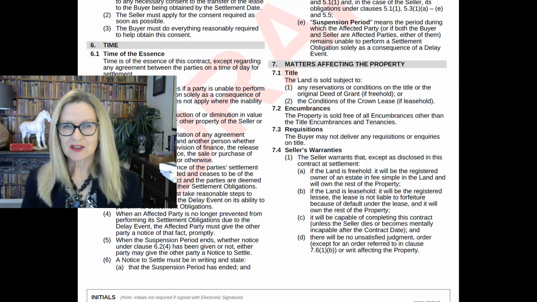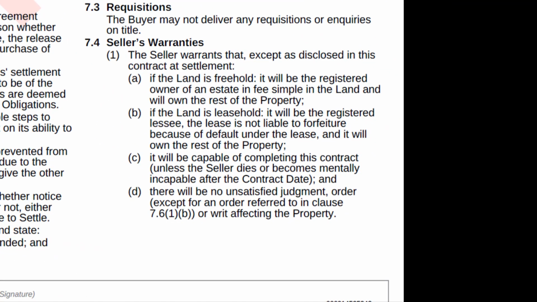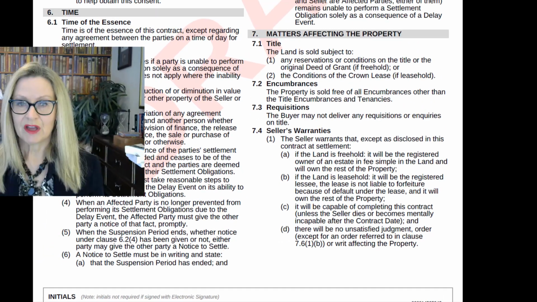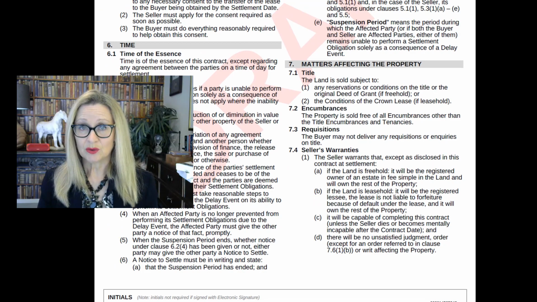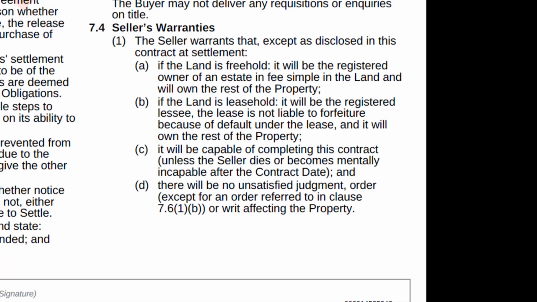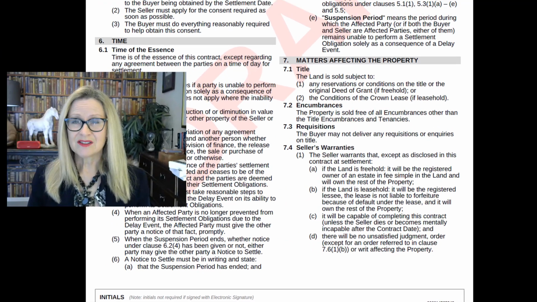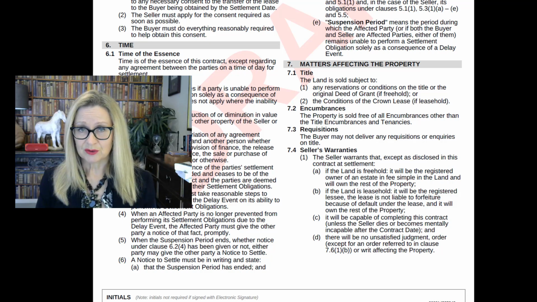Okay, so the first one that you can see there is that the seller warrants that, except as disclosed in this contract, at settlement. Notice, at settlement. So you're warranting that, other than you've actually told the buyer there's something else happening here, as at the date of settlement, sub A, if the land is freehold, it'll be the registered owner of an estate in fee simple in the land and will own the rest of the property. This is your most fundamental obligation to deliver as the seller. You've got to give the purchaser freehold in the estate that they're purchasing.